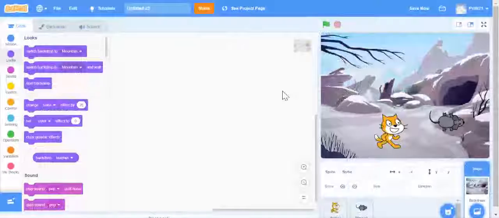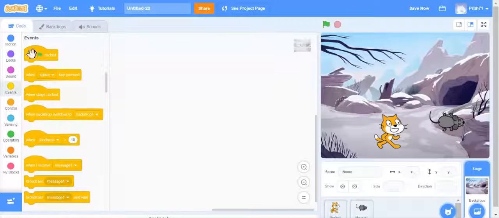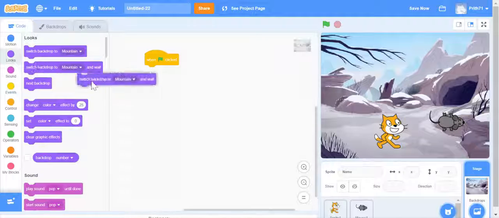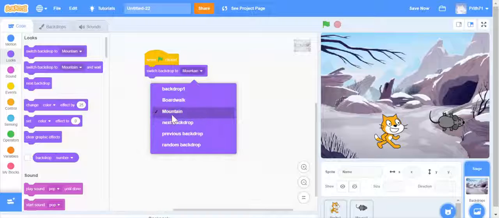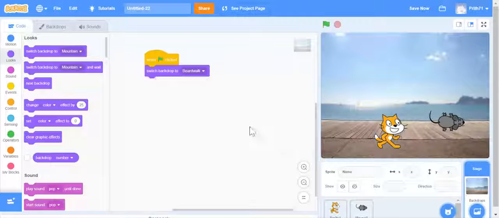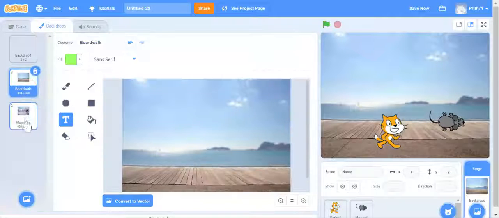Now we are going to go to stage, in backdrops. So when green flag clicked, switch backdrop to boardwalk, which is going to be our backdrop. So in the backdrop costumes, we have two backdrops. I'm going to use this backdrop later.